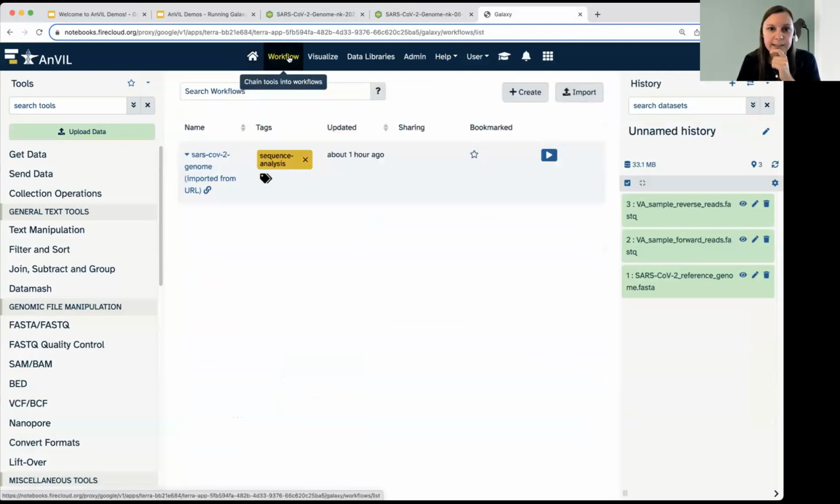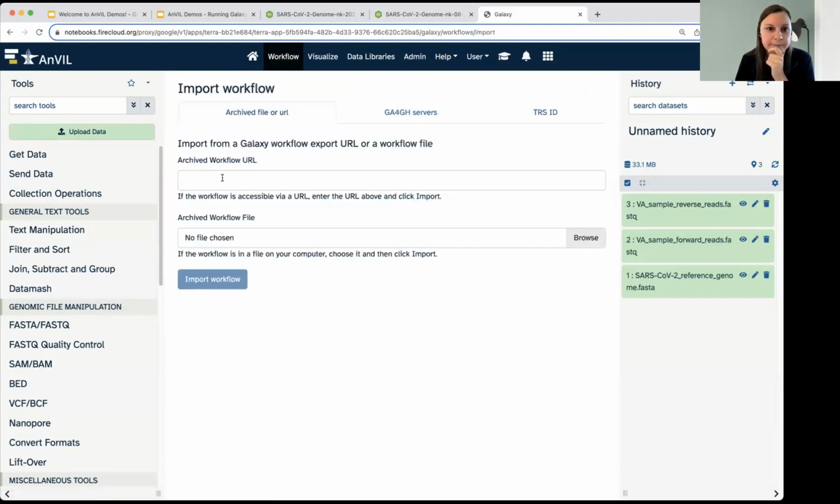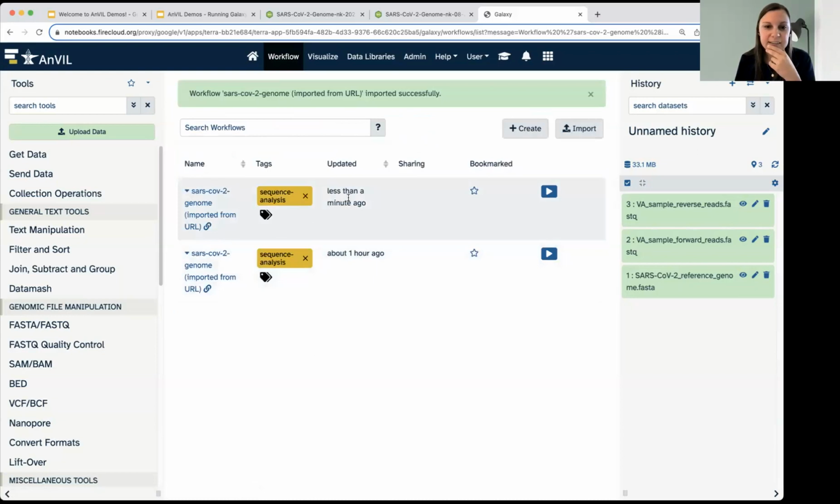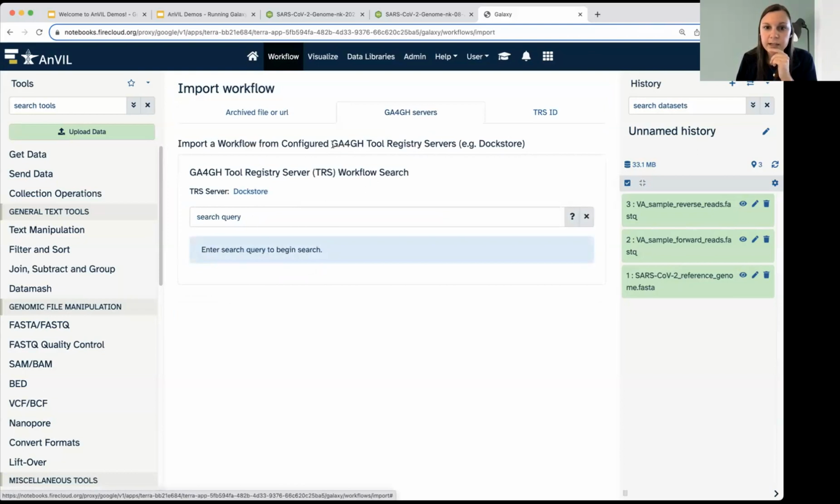So to import that workflow, I'll click on this workflow button here. This one, I've already imported as I was practicing earlier, so that's ready to go. I'll show you how you can import again. So clicking on that import button, I'll copy and paste in my URL, and I will click to import the workflow. So that was pretty speedy. It took less than a minute since I have a relatively simple workflow. You could also import other workflows that are available through DockStore or the GA4GH Tool Registry Service. So you could search for VGP workflows or other workflows here as well, and import those directly in Galaxy.